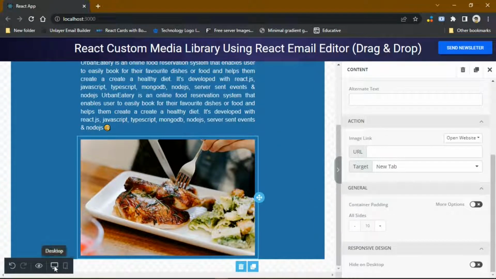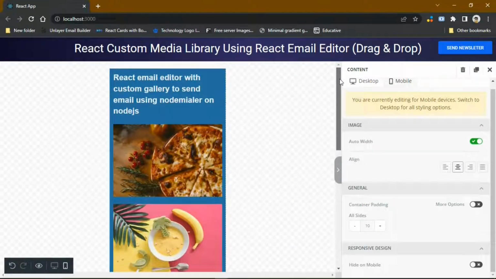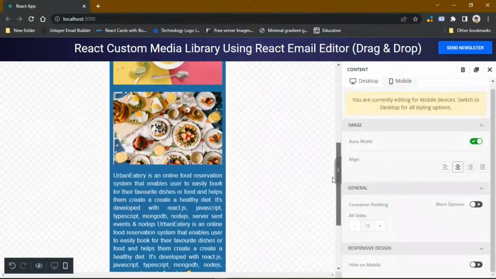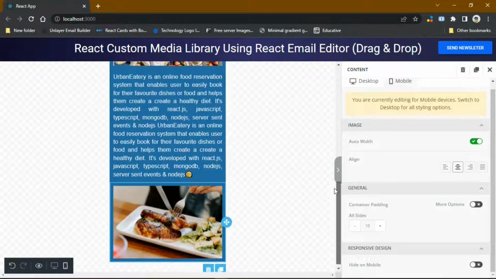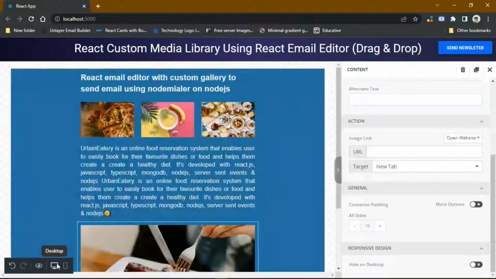So that is one good thing about this React image drag and drop editor. You can see we have desktop and mobile. If I choose desktop or mobile to see the responsiveness, it will show me how it will appear on mobile. So for anyone viewing this on desktop, this is how it is going to appear. You can see it's looking more beautiful and responsive across all devices. If I switch to desktop, you should be able to see it.